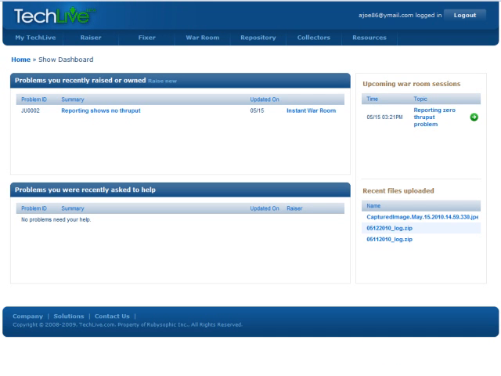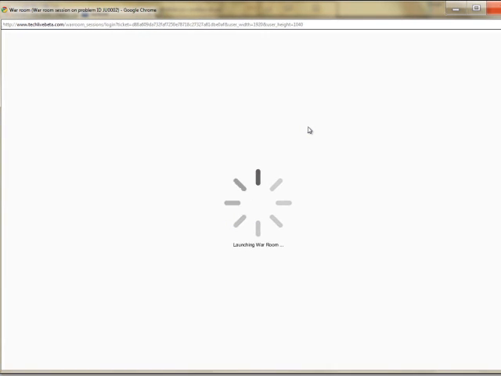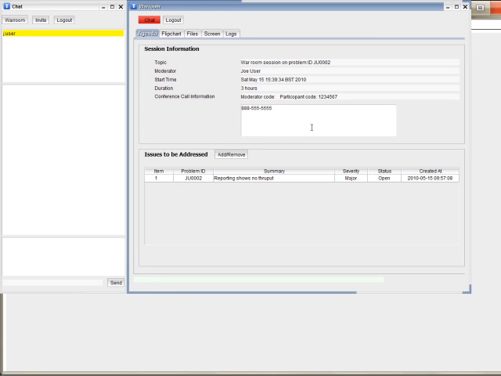The fastest way to get people together in TechLive is to use an instant war room from the My TechLive dashboard. For a problem you recently raised or owned, click Instant War Room. A war room launches, and the agenda is filled in with default information.